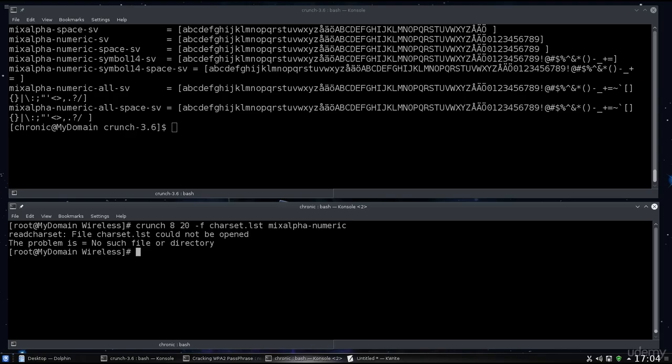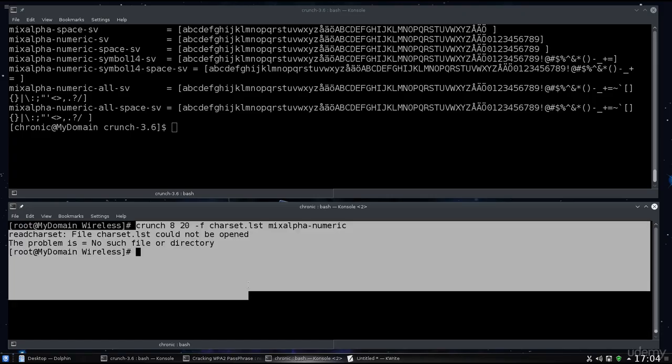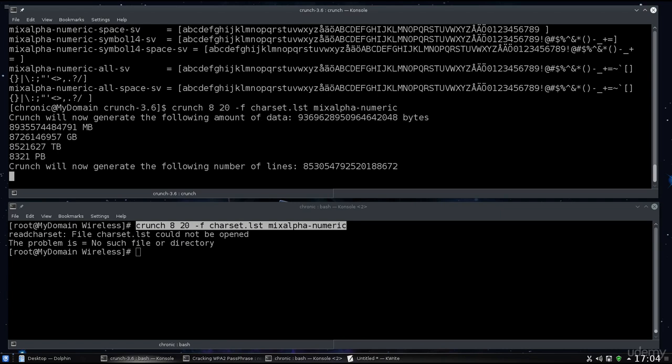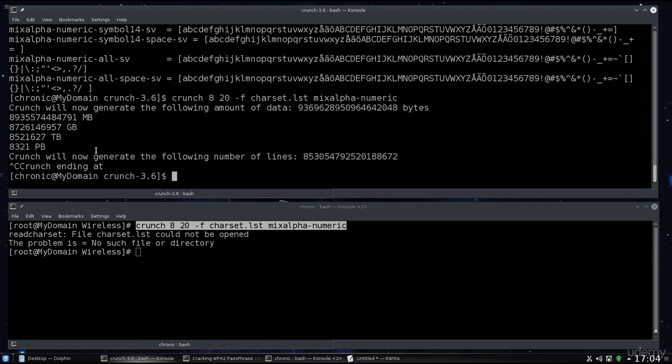Look at this. Press enter. Right. You need to specify the path to the charset. So if you just go into the folder and run it from there. Okay, I've interrupted it before it began. So it would take 8,321 petabytes of space. That is a ridiculous number.